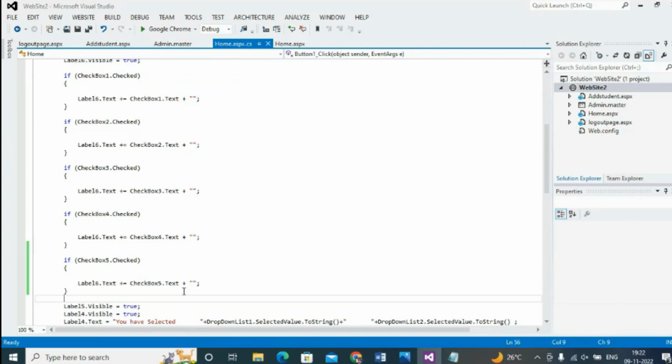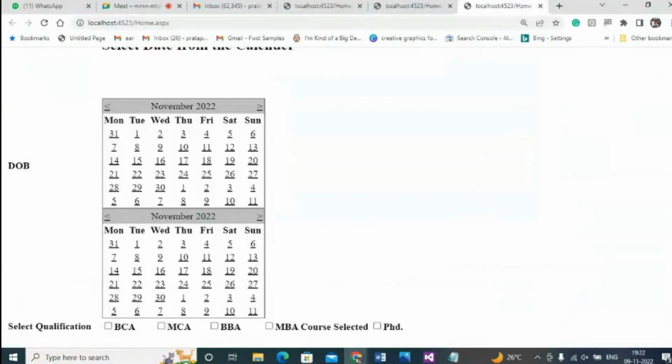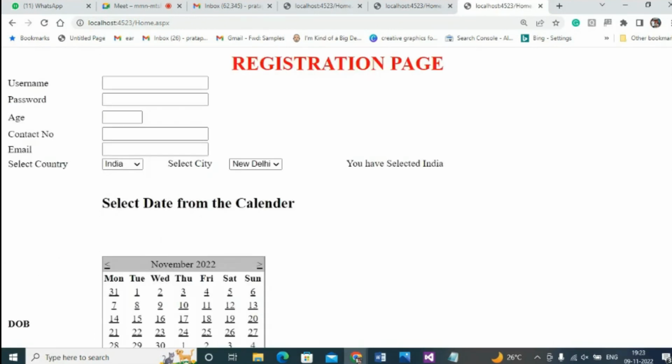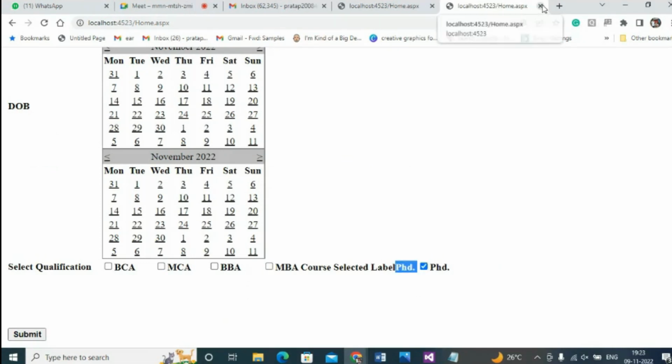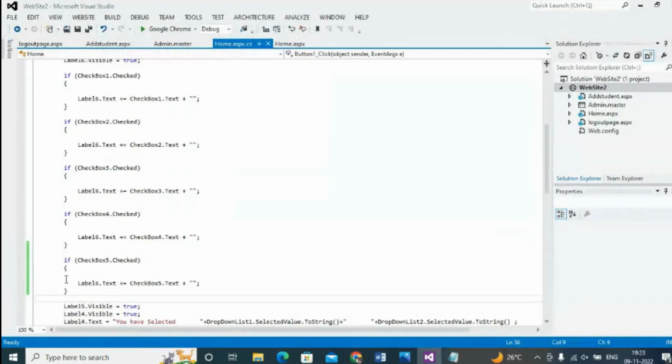Okay. So this is working. Now let's run one more time and select others also. Suppose I'm selecting MBA, MCA, and PhD, all three courses. Then all the courses will come here. So you can see MCA, MBA, and PhD all are coming on the label. Okay. So that is what is happening. This is the checked property of the checkbox.